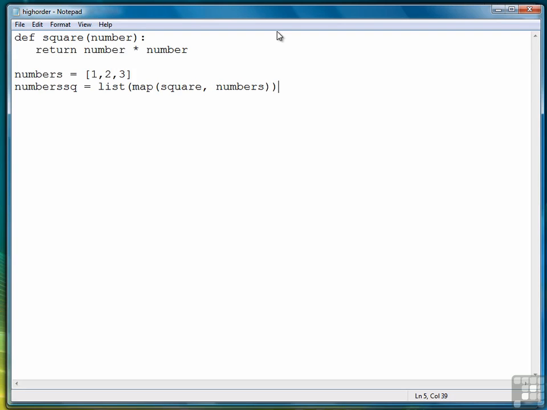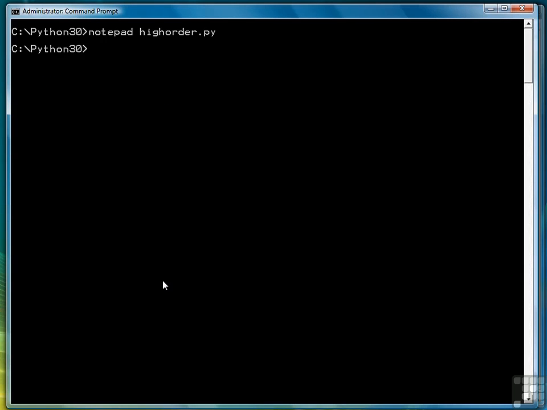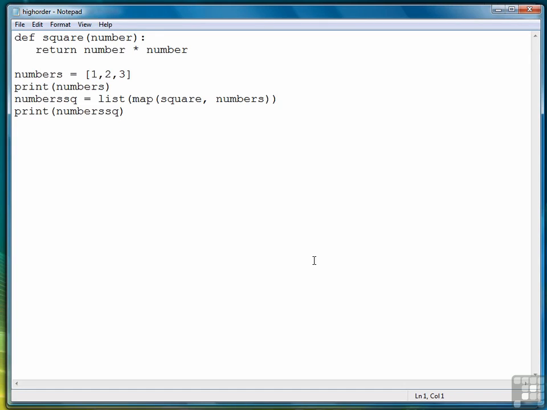So remember what map does. Map takes a function and applies it to all of the elements of a given sequence. So we'll have the numbers printed here, and then we will print the square. So let's save that, go back to our command prompt, and run it. And so 1, 2, 3 becomes 1, 4, 9, in a new list, of course. So that's how map works.